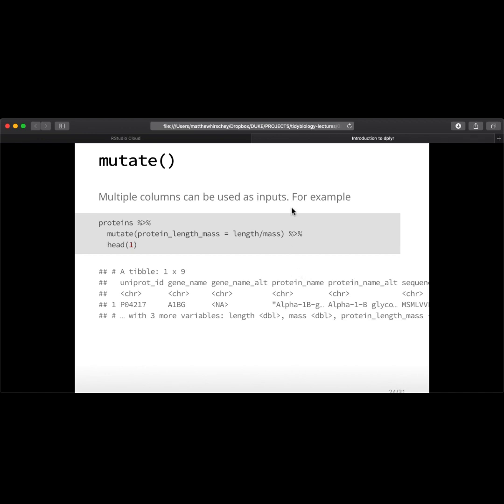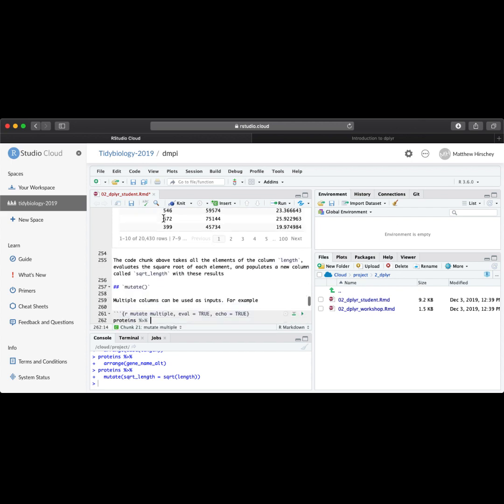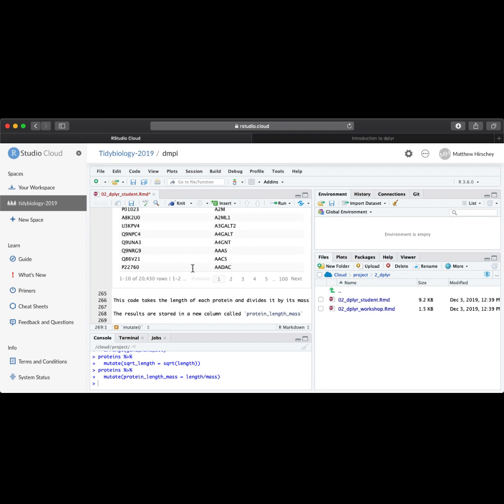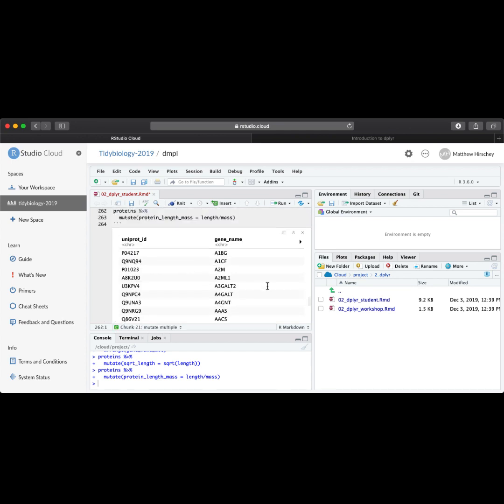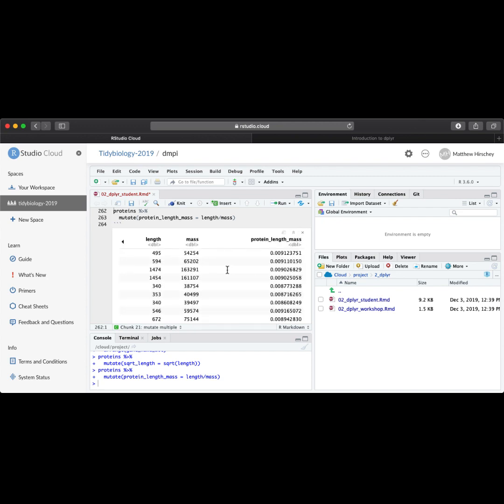So if we execute that chunk, we get this output. And once again, the new column appears at the end. You can see it's a new column called protein underscore length underscore mass. It has all these values that are equal to the length of the protein divided by the mass of the protein. And you can see they're very small values because the mass number is much bigger than the length number.